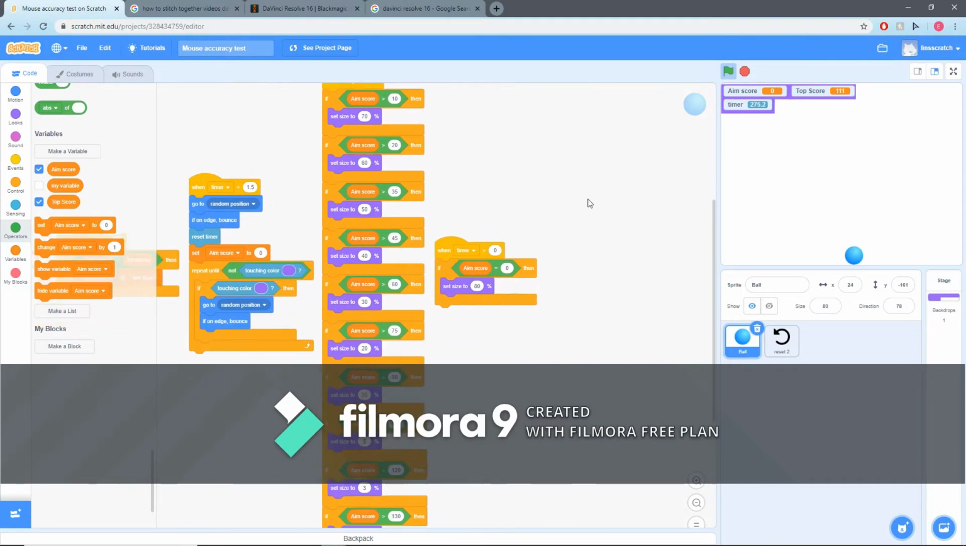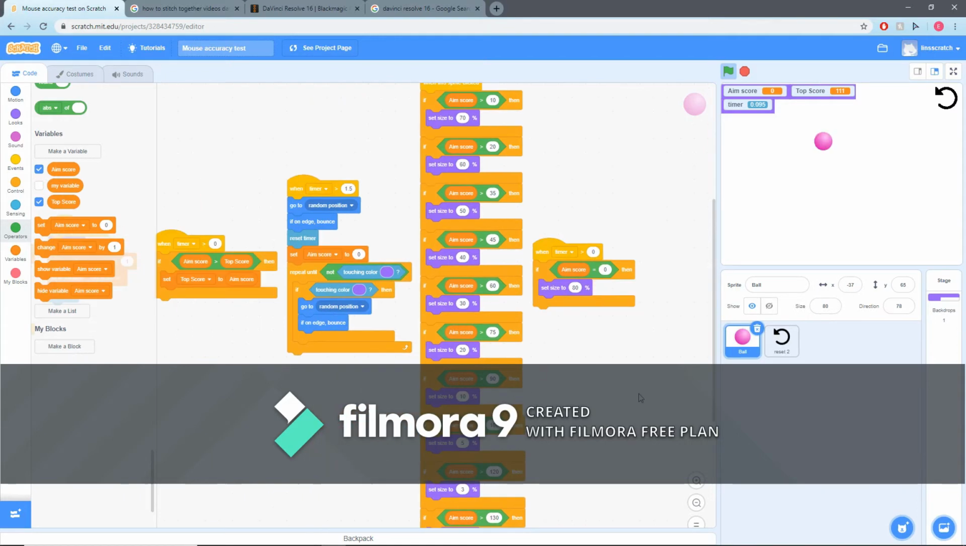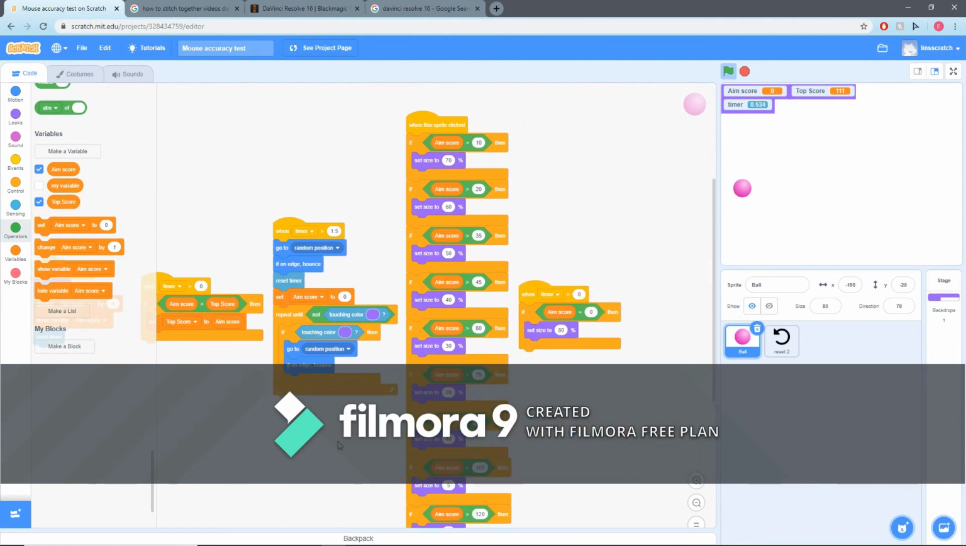This last snippet is just to reset it when you die, or when you fail or reset, whatever you want to call it. So when timer is greater than 0, if aim score equals 0, this is just checking if you actually died, or reset, instead of just clicking it, because if you click it, the timer goes to 0 as well. So set size to 80. I think I've covered everything on this page.